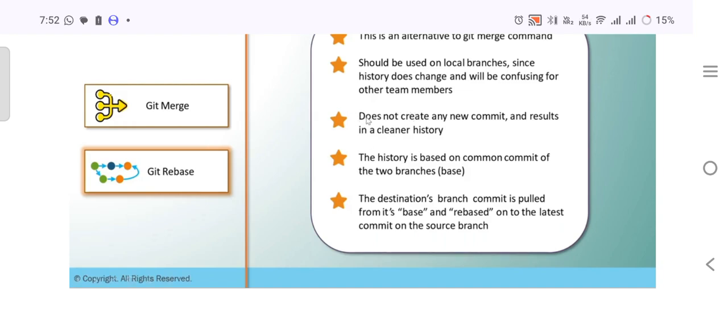Also, git rebase does not create any new commit and results in a cleaner history. Because we are doing changes in my local branches, merging from feature A to master, that's where I know what I'm doing, so there's no need of tracking lots of history in the git log. I can use git rebase to merge changes in local branches, so that there is a cleaner history in my log, and when I push those changes to the remote repo, these things that I am doing locally should not be visible to them.